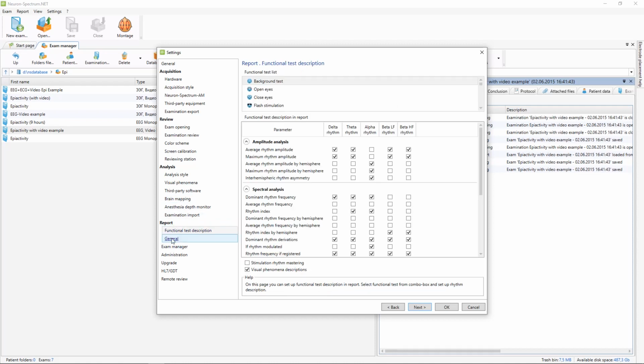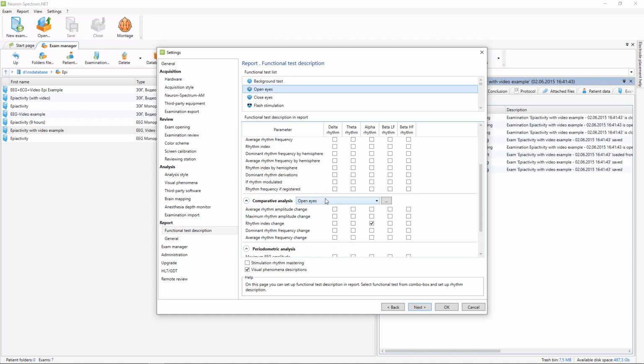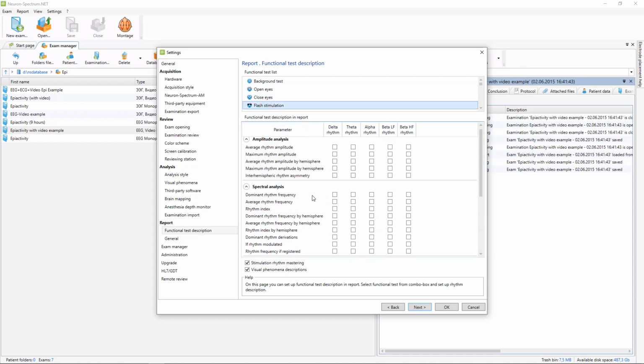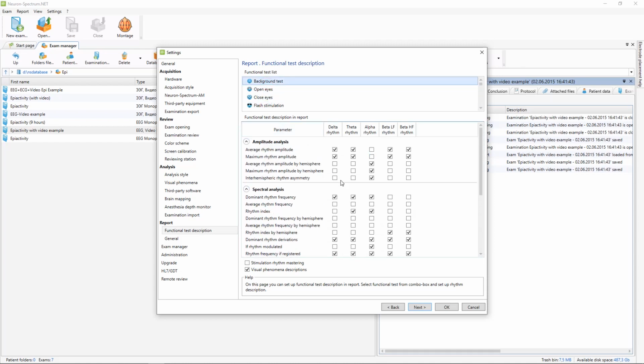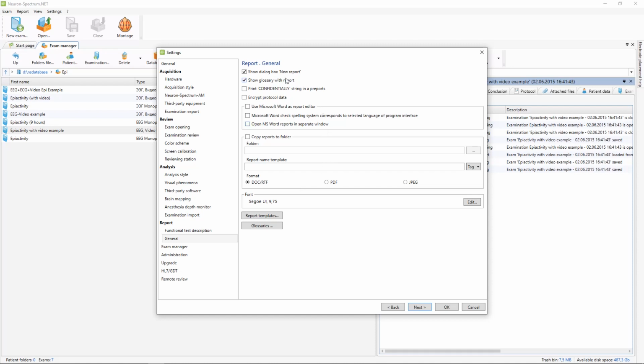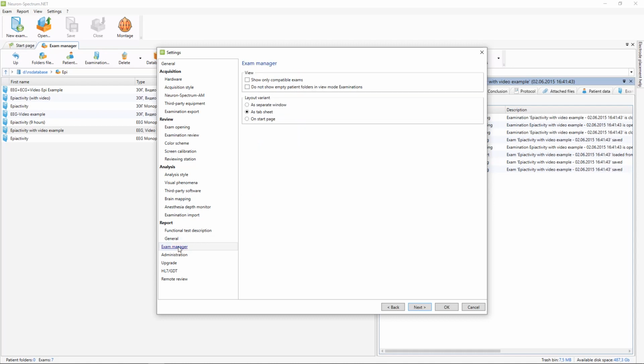On the report group of settings, you can set up elements which will be described in the report. For example, for each functional test, you can select what kind of information should be printed in the report with these checkboxes. You can predefine which information you want to see in the report, and also you can set up some general settings of reports. Also here you can see some settings for the exam manager window. For example, you can set up the view of this window and layout.